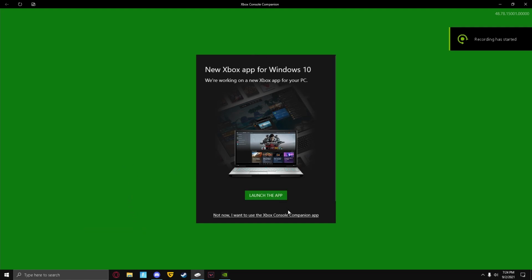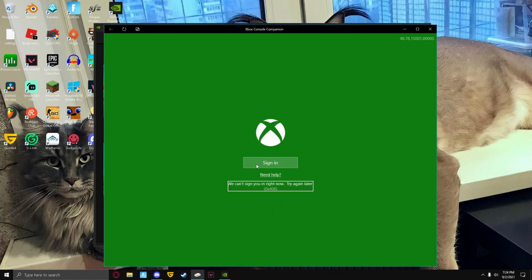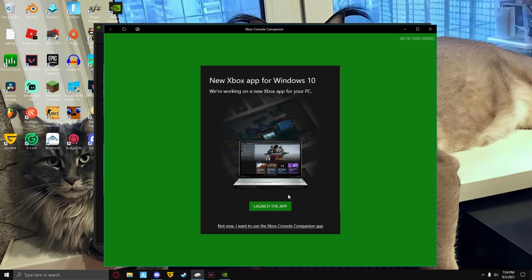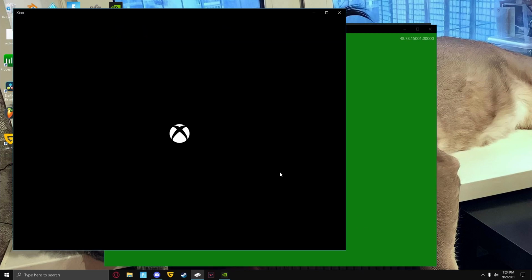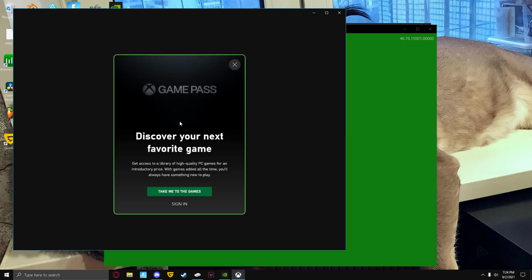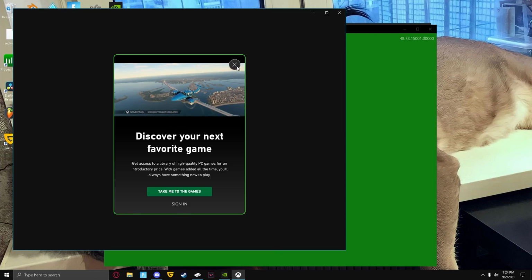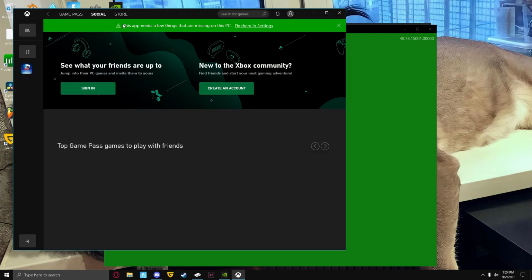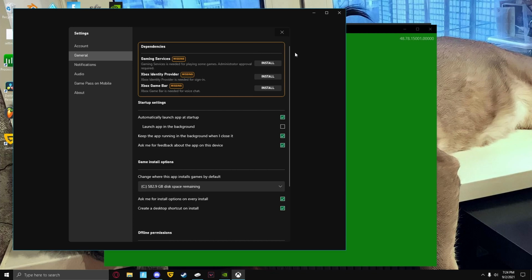Alright, hey guys, I don't know who needs to hear this, but if you get this sign in error for Xbox Console Companion, and you press sign in and this just pops up, what you want to do is launch the app, wait for it to load up, exit out of this. If it says this, click Fix Them in Settings.